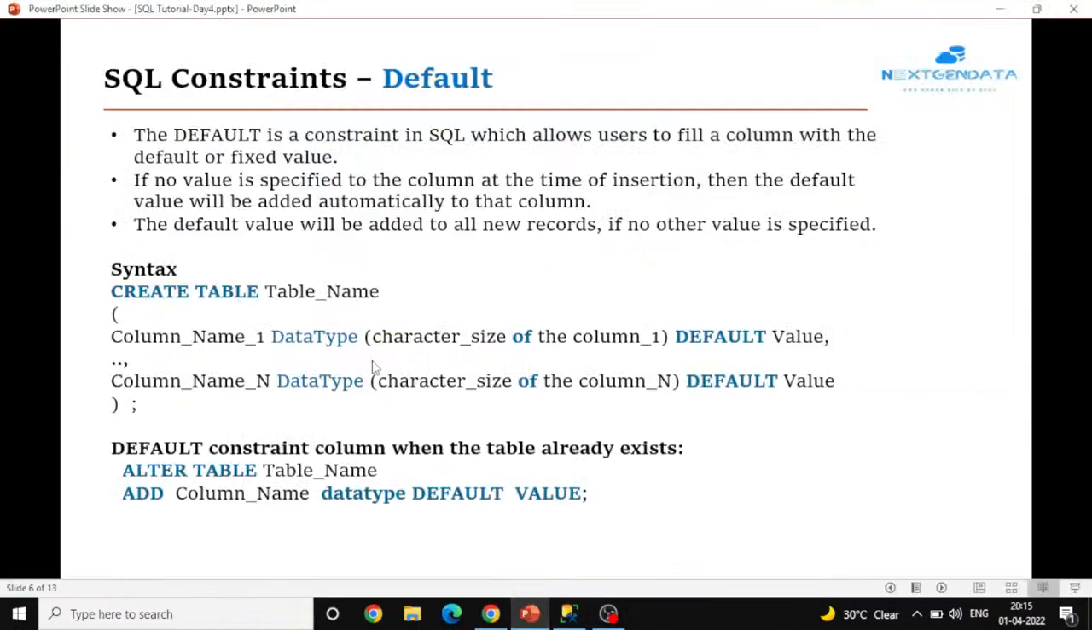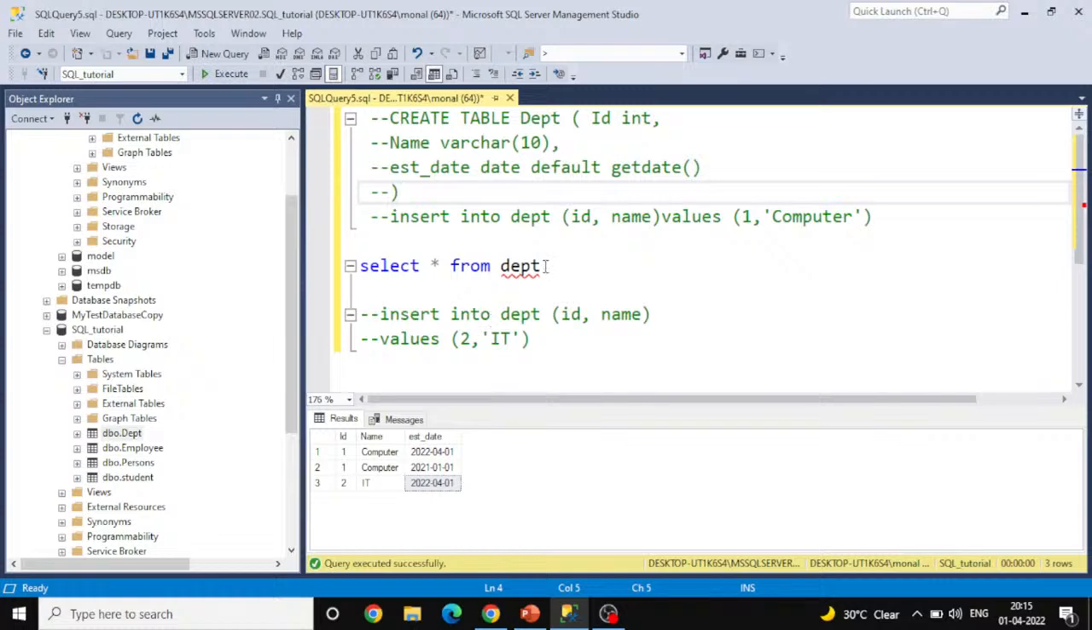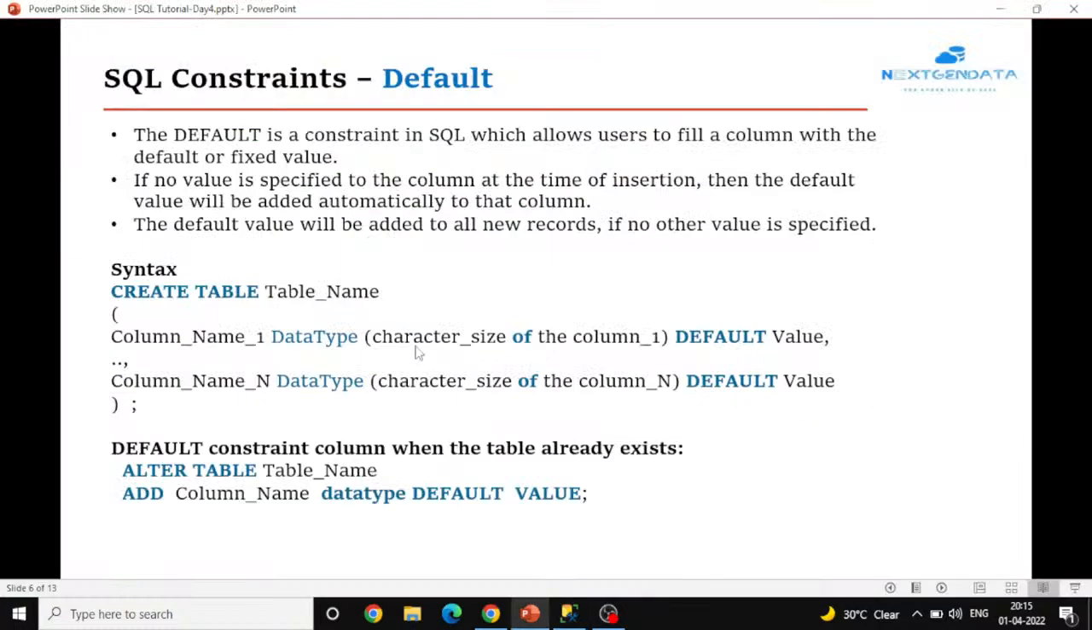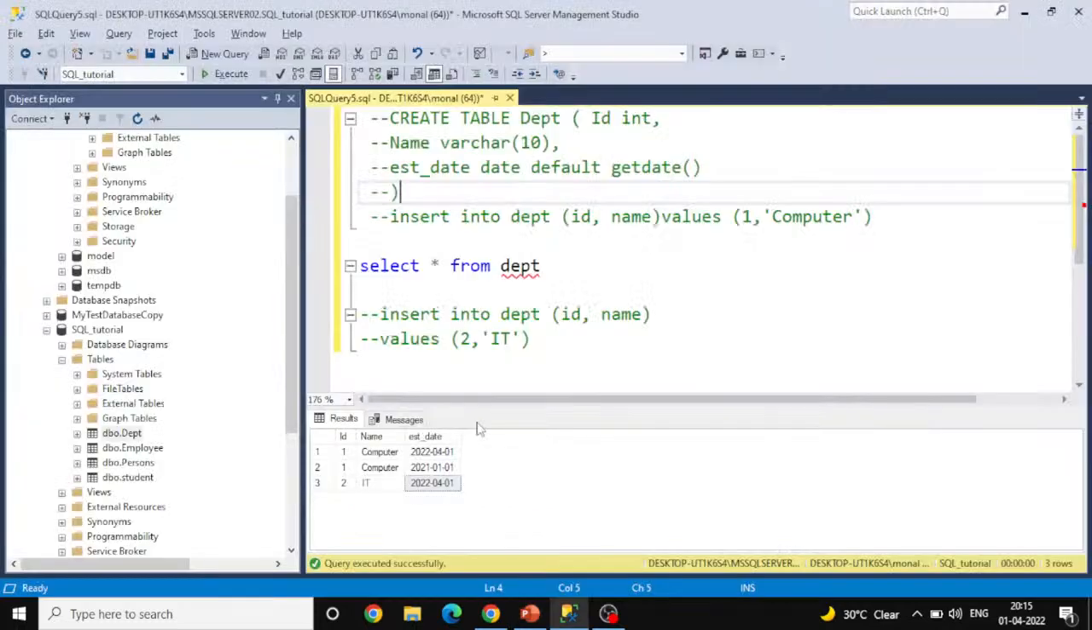So we have just checked how to create a default constraint while creating the table. This is the syntax: create table, table name, then column name, data type, and then the default keyword, and then whatever value you want to pass as a default, you can pass. Now if you want to add a column to an existing table with a default constraint, what is the syntax? This is the syntax: alter table, table name.